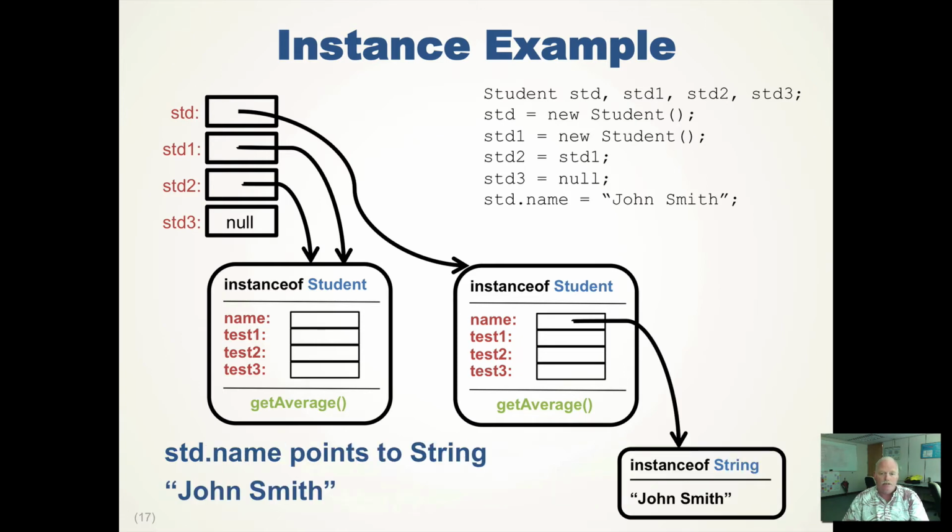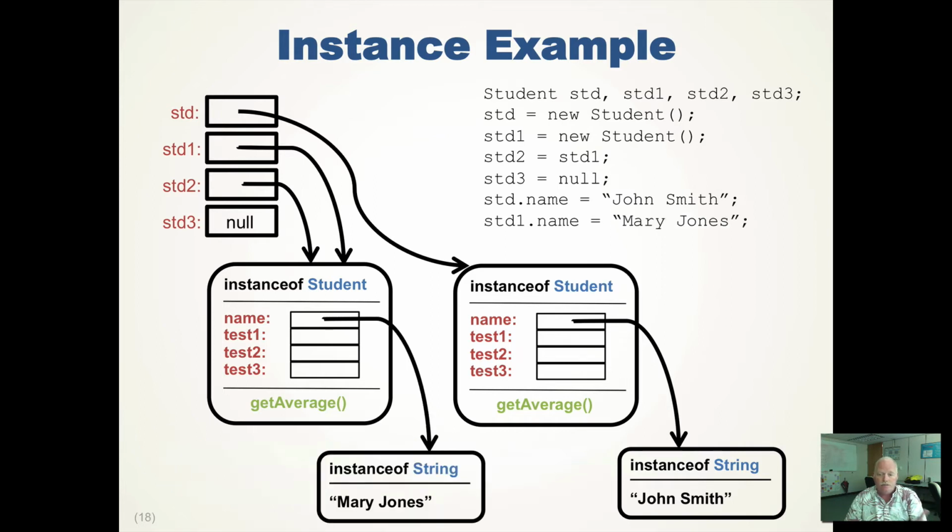So now if we say let's set the name of std, std.name equals John Smith, now name in the instance pointed to by std is pointing to an instance of the string John Smith. And so now if we say std1's name is Mary Jones, so std1's name points to Mary Jones, but because std2 points to the same thing, std2's name is also Mary Jones and is pointing at the same string. So you could say std2.name equals std1.name, and it's true because they're actually pointing to the exact same thing.